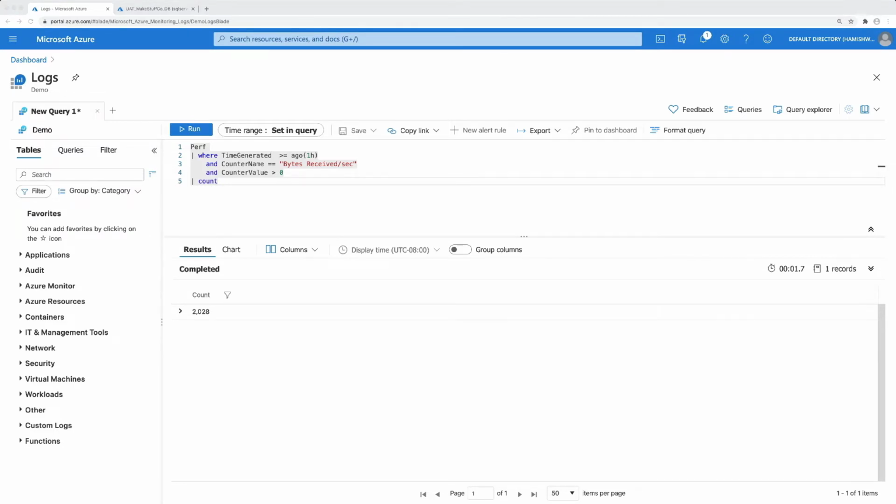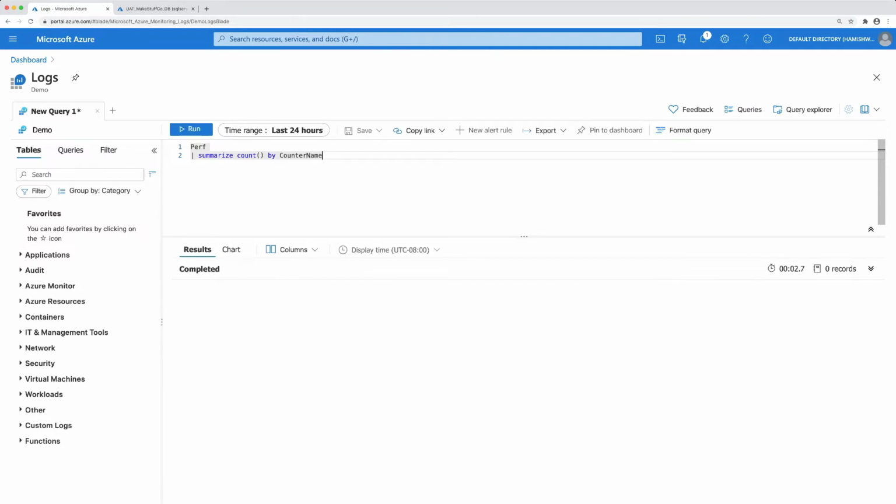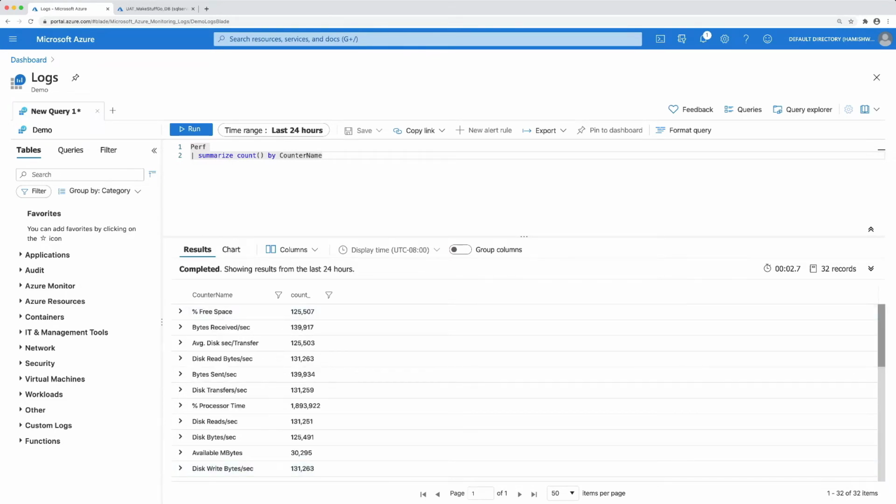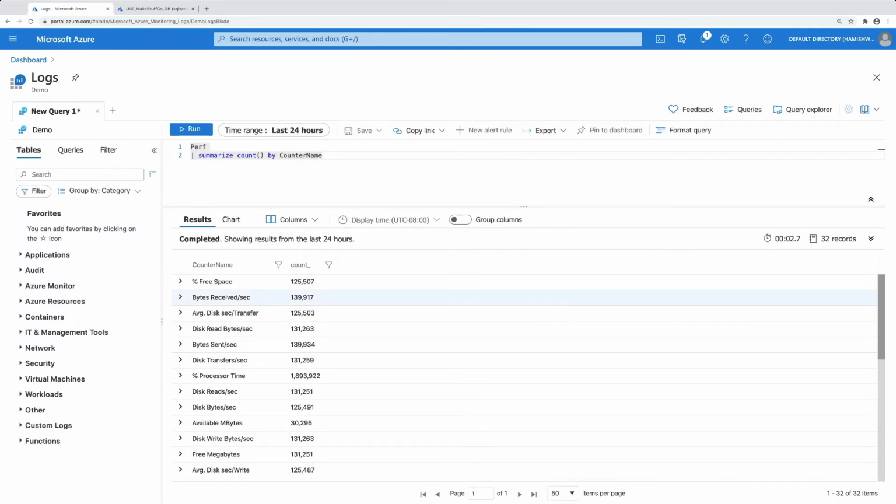Cool. So one of my favorite ones is summarize. What we're doing here, as I mentioned in the slides, is summarize allows us to count the number of rows by column using the count function, which we just looked at. And so here we have some really cool information that we've pulled out. What we can do is break this down. We're doing counter name here. I could do it by, let's do it by object name.